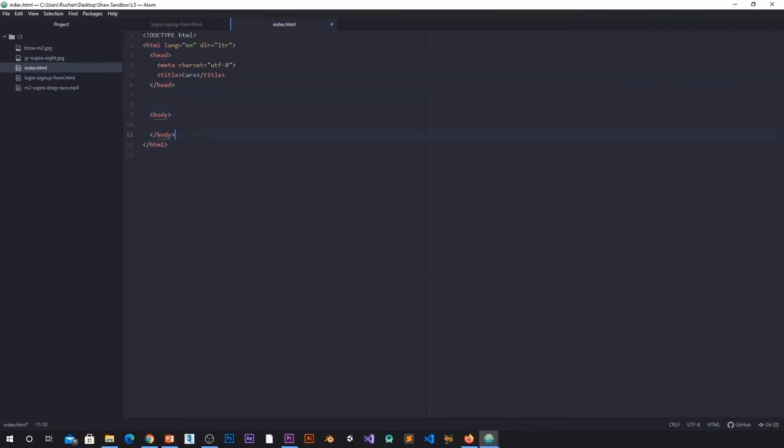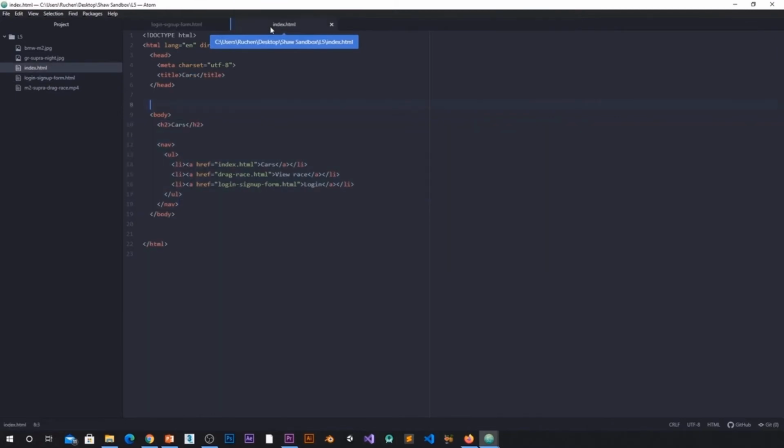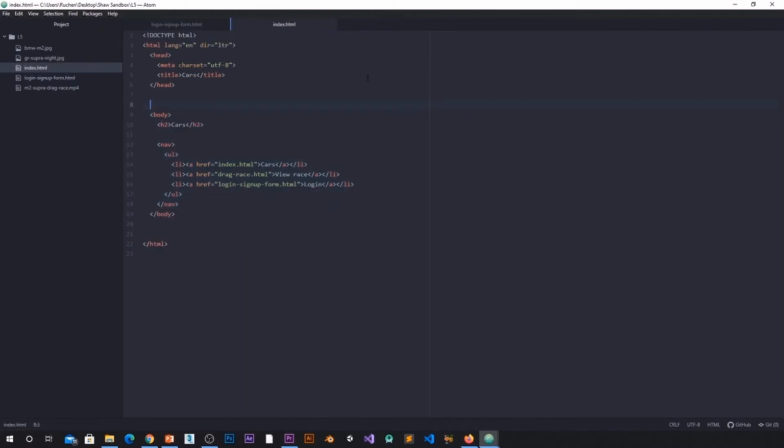Let's space this out so that it's just better looking. And I'm going to change login over here to cars. Okay, so you might be asking yourself, why am I doing this? Well, my navigation system is going to be exactly the same across every single page. So therefore, I want to make sure it's standardized with my login page, my index page, and the viewing the drag race page as well.